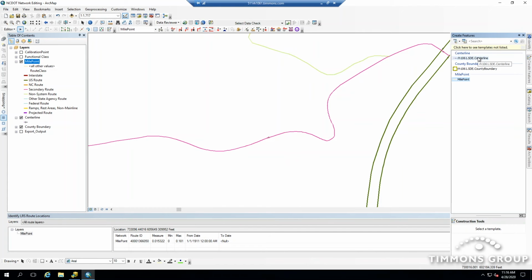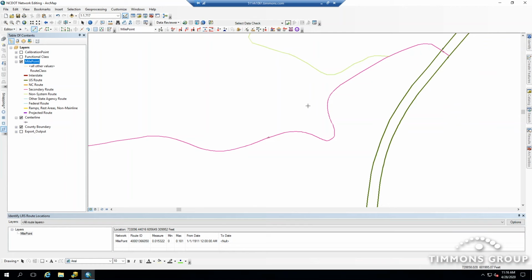To do that, we're going to use the Create Features tool and add a new centerline feature. I always like to use snapping, so in this case we're just going to use edge snapping. Let's start our new piece maybe here. We'll do a little bit of weird geometry. I'd hate for a DOT to try and hire me away from my digitization skills. When we snap back to the other side of the route, we're going to click F2 to finish the sketch.